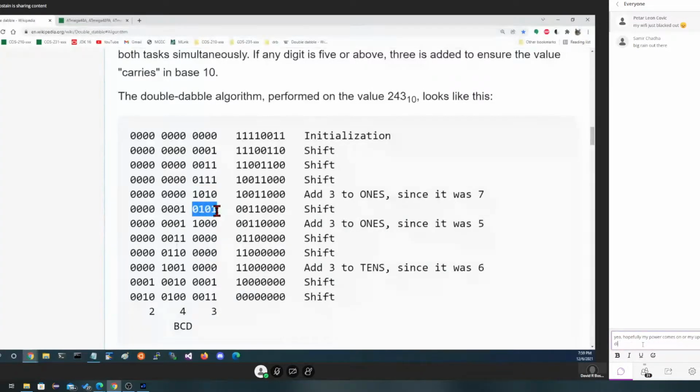This number is now a 5. We add 3 to it, giving us an 8. Then we shift again. We shift again. This number now is a 6. 6 is bigger than 5. So we add 3. But this time we're adding it to the tens position, not the ones position. That means now we have a 9 over here. We need to shift again and shift 1 more time. When we're all done, we have a 2, 4, 3, which is the answer in binary coded decimal that we wanted to have.